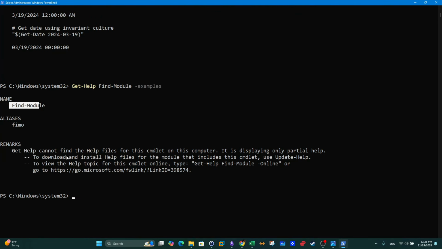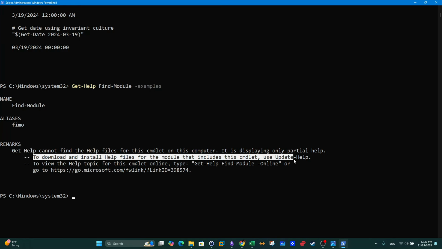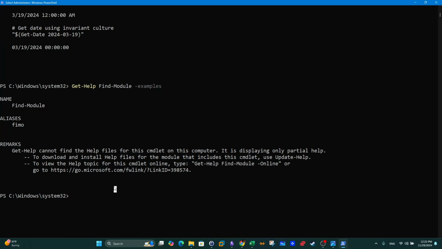So there are no examples found here. Get help cannot find the help files for this CMDlet on this computer. It is displaying only PowerShell help. Alright, so here we have only these two examples. Download and install help files for the module that includes the CMDlet, use update help. Alright, nonetheless, let's go back to find module.